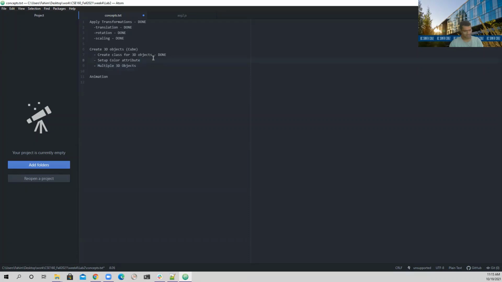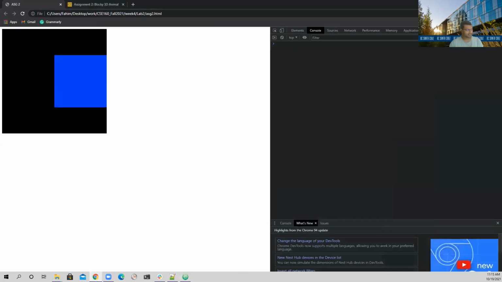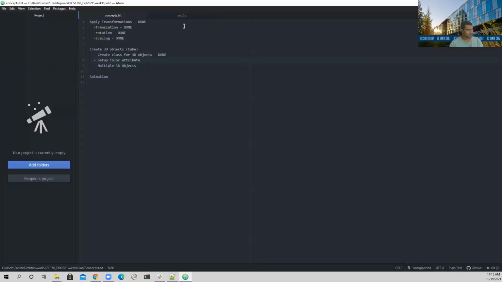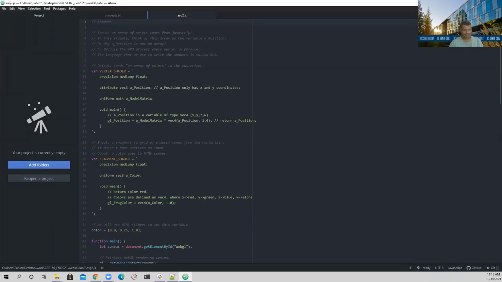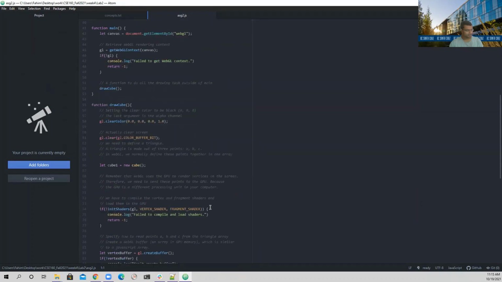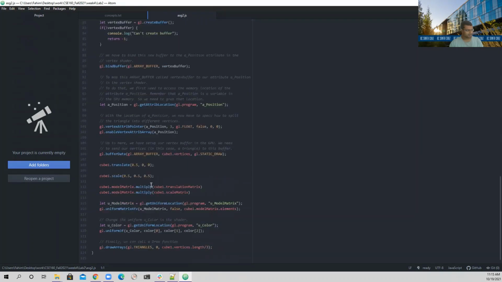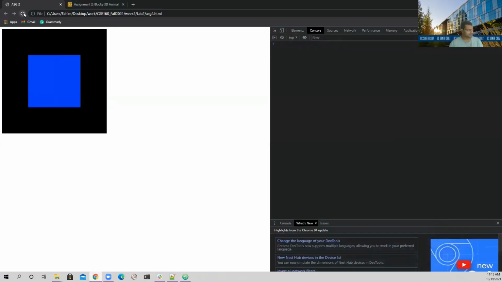Okay, so let's start with the color first because that is really important to see the proper cube. So let me go back to the code and then I am going to translate it back to the origin. Right? So this is the place where we translated. So if I make this 0, it will be back to the center, right? So this is our cube.